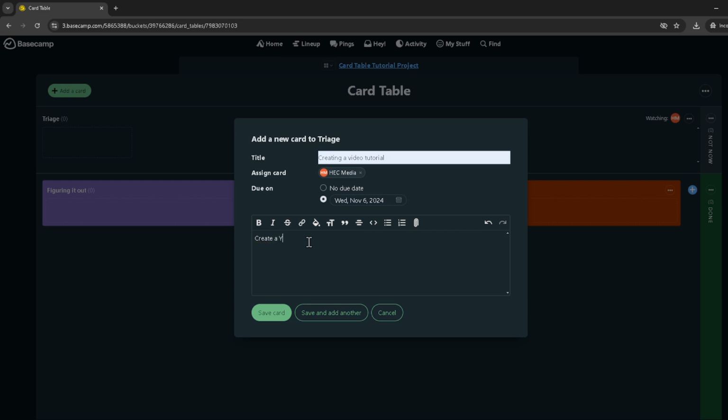Now let's add more depth to your card. Typing in more details in the description field allows you to provide additional context or specific instructions related to the task. This can be anything from a detailed brief to attachments and links for further reading.